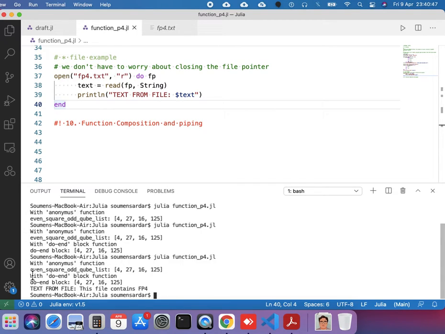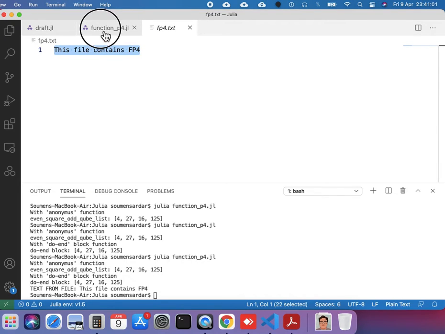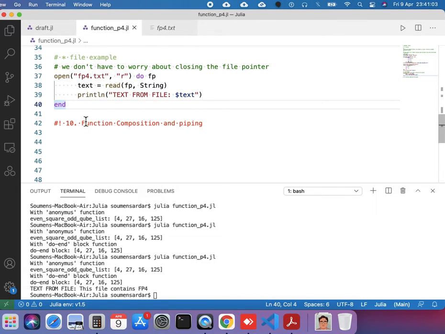Those are the old outputs, and this is the output that we may be interested in here. So this is the text file, and the file contains fp4. This information has been printed over here.